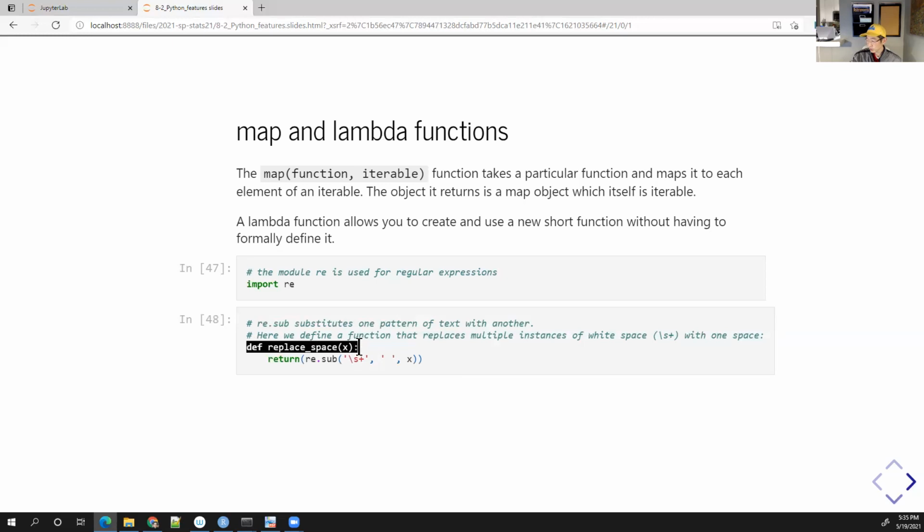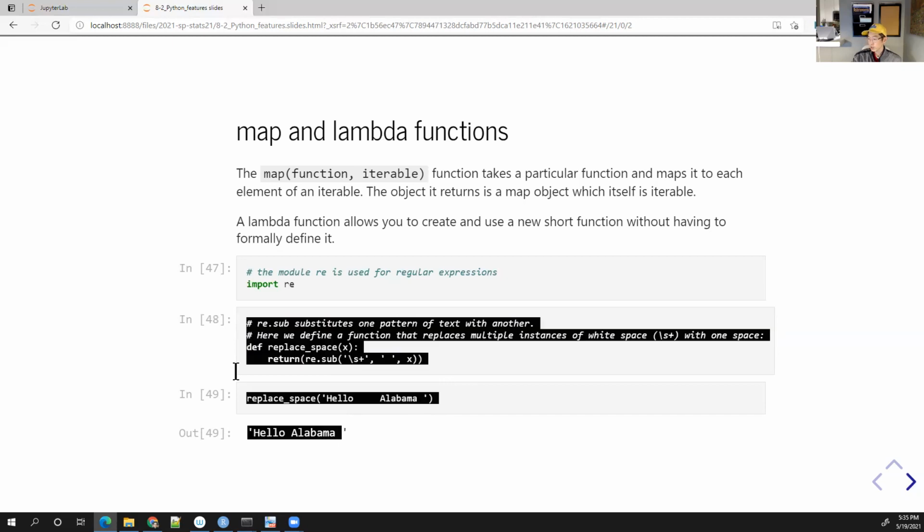This function is called replace space, and it's going to take some string x, and it's going to substitute multiple spaces with just a single space. So if I have the string hello Alabama, but there's a whole bunch of spaces between hello and Alabama, and a space after Alabama, it's going to replace all of these spaces with just a single space. The space after Alabama does get replaced with a single space. So this is the function here.